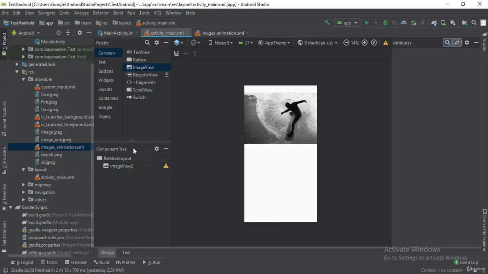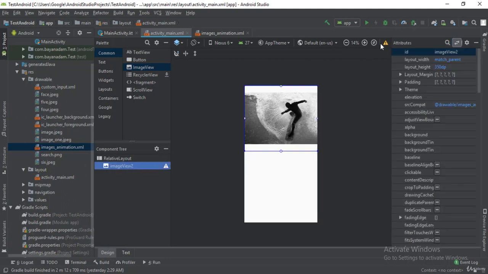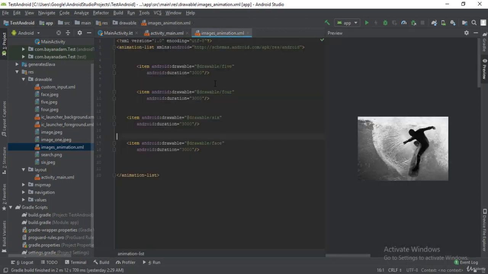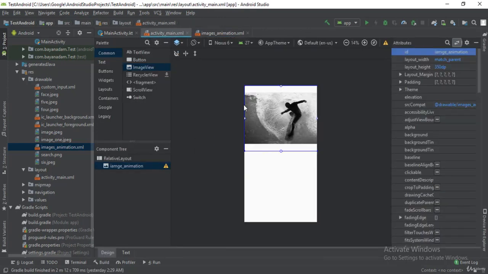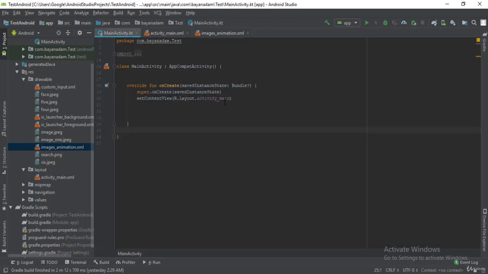Now what we are gonna do, guys, we need to specify an ID, of course, for this image, because we want to fetch it in our Kotlin code. So I'm gonna type just image underscore animation, simple as that. Okay, now guys, the first step was creating the drawable file that will hold all the images. Okay, the second step was to add a view that will apply the animation on. Now the last step will be to mix everything using the Kotlin code.